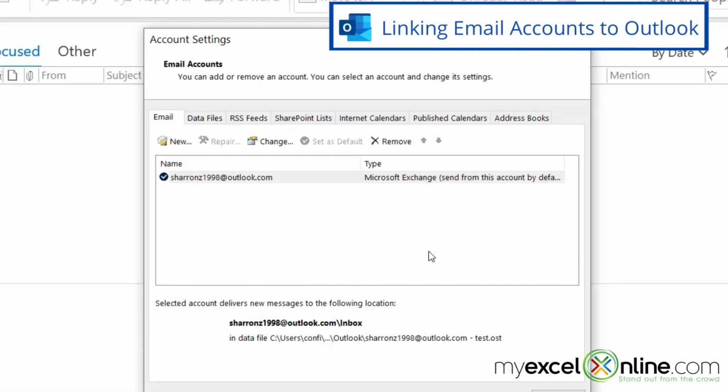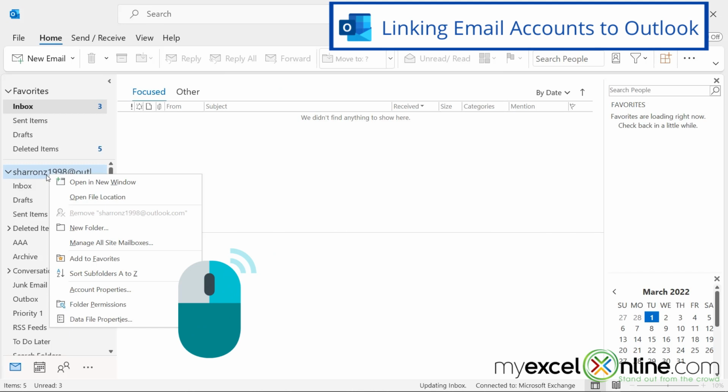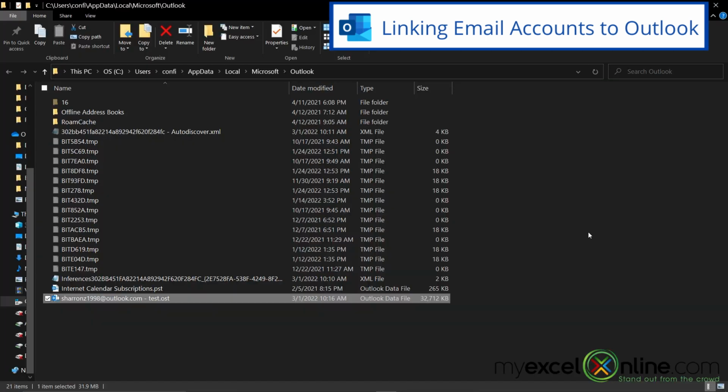One other thing I want you to be aware of with Microsoft Outlook is what's known as a data file. If I look at these data files, these files are my email files that exist either in OneDrive, you can see up here, or on my actual computer. So if I were to look at that data file, I could right click on my username and go to Open File Location and open up File Explorer, and you can see down here this OST file.